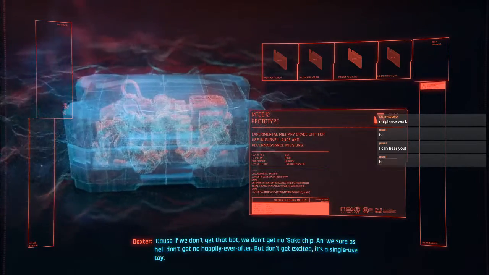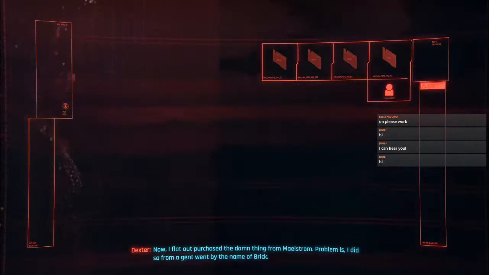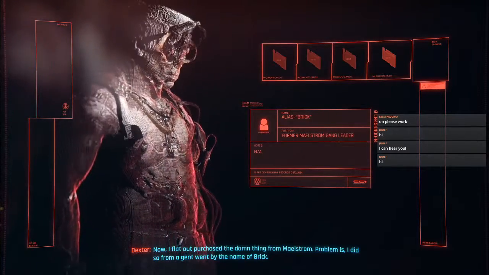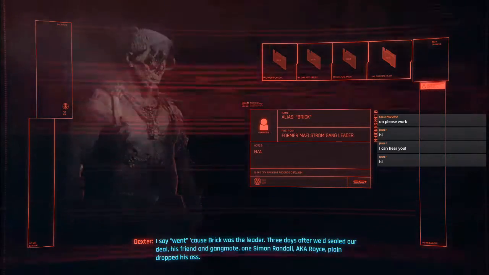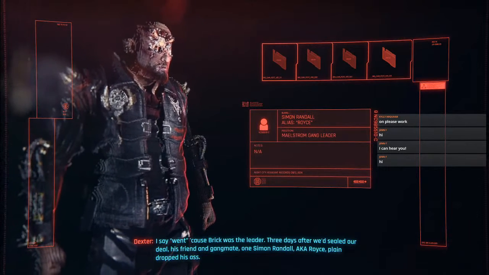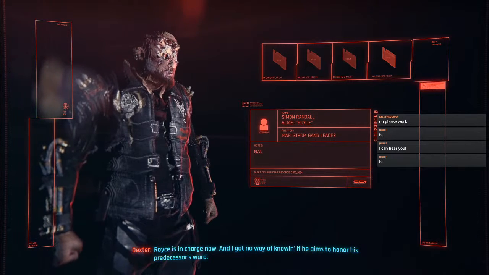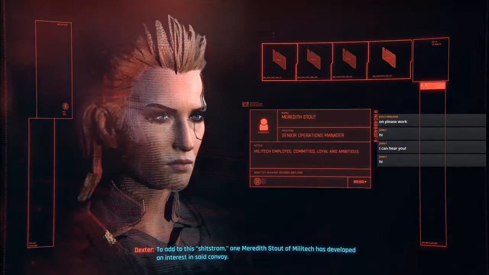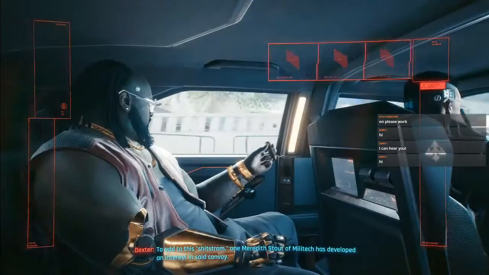But don't get excited. It's a single-use toy. What? Now, I flat out purchased the damn thing from Maelstrom. Problem is, I did so from a gent went by the name of Brick. Huh? I say when, because Brick was the leader. 3 days after we'd sealed our deal, his friend and gangmate, one Simon Randall, a.k.a. Royce, plain dropped his ass. Royce is in charge now, and I got no way of knowing if he aims to honor his predecessor's word. To add to this shitstorm, one merited stout of Militech has developed an interest in said convoy.